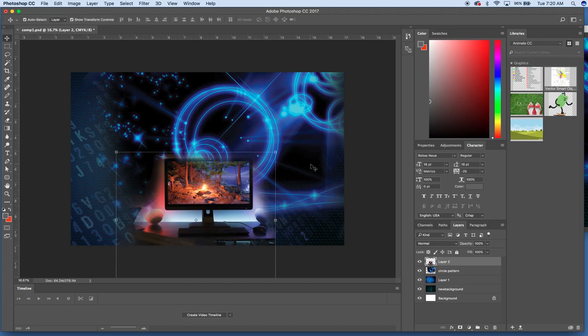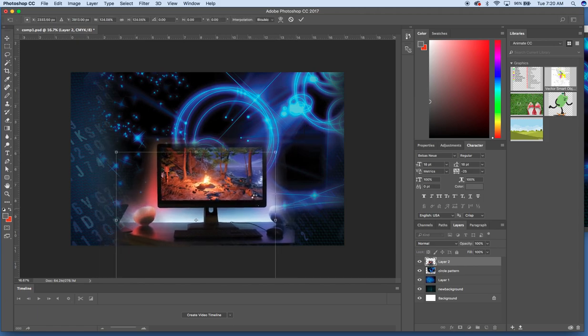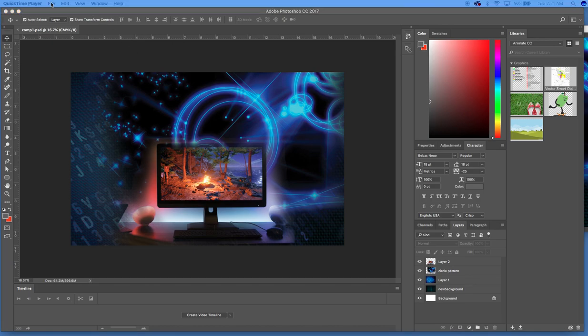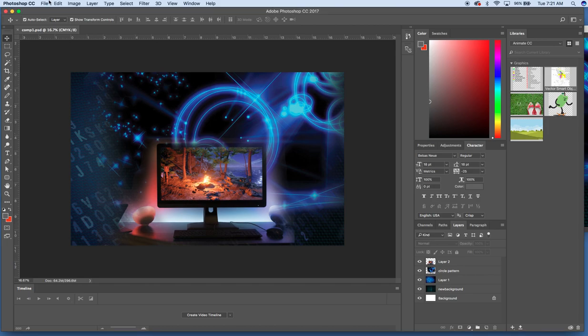Okay, and I'm going to bring this up in size just a little bit. I like that. That looks good. And then I'm going to go ahead and save. So you can see I have background patterns, I have images, I have a theme going on. That's kind of what I'm looking for in this composition. Next I will show you how to put the typography in.